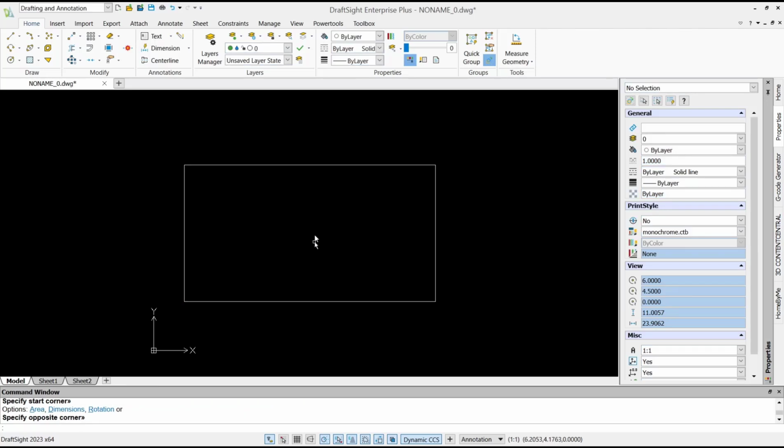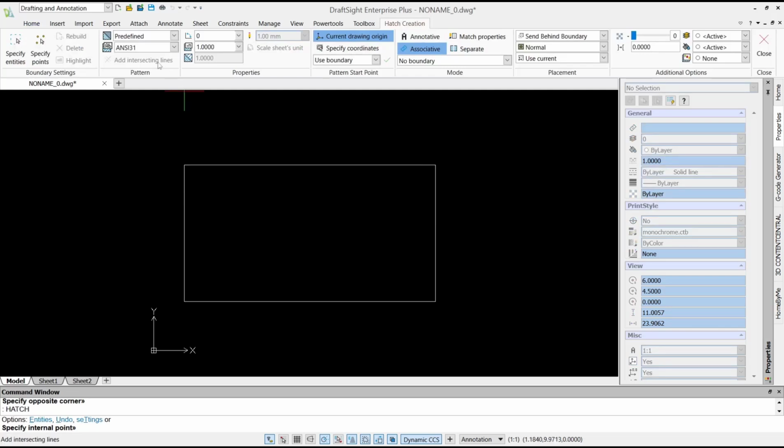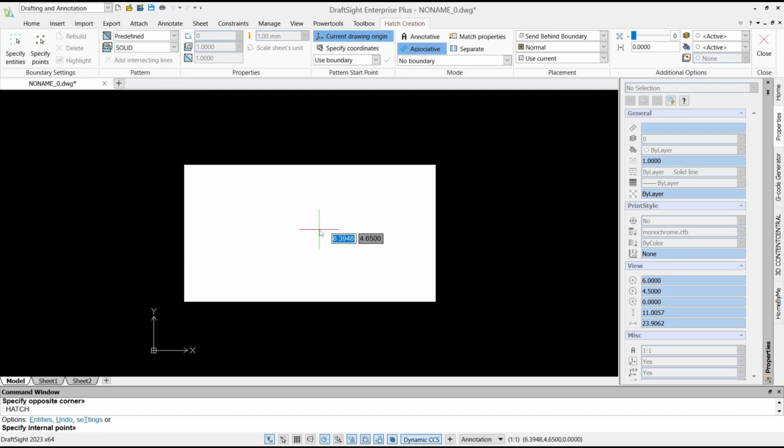Now, if you want to fill these rectangles with color, we can use the hatch tool. You can type hatch, press enter, and in here you can change from the NC into the solid option. You can scroll down, and then this is the solid option. Click. Now you can click inside to apply.